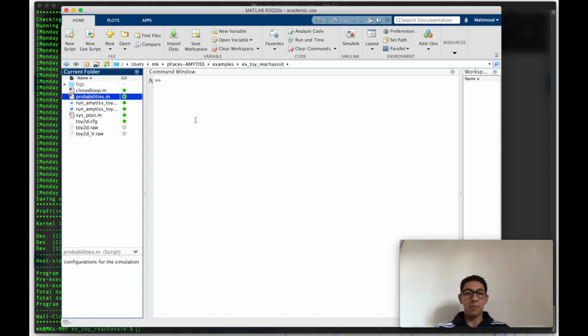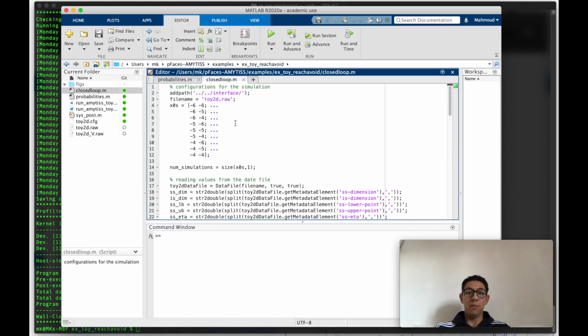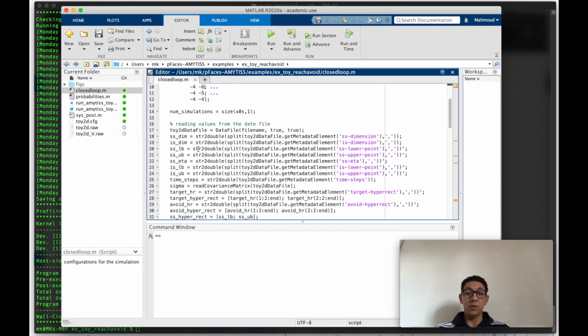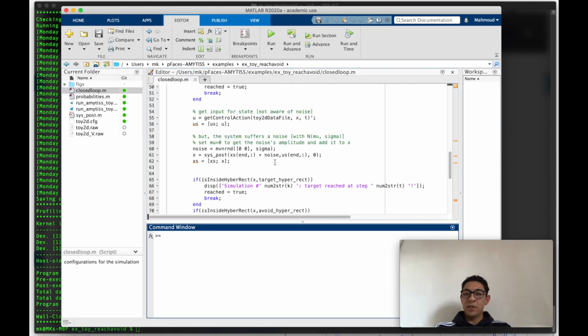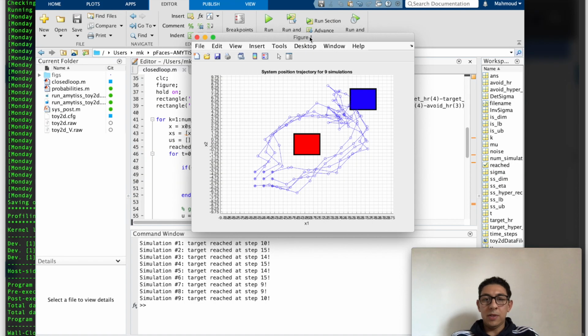We prepared a script in MATLAB to simulate the closed loop and show you the probabilities of satisfying the specification. Here in the closed-loop simulation, we just load the controller and start the system at some initial states in the 2D space, and then run the controller and see if it reaches the target and avoids the obstacle or not. Now let's run the simulation. As you can see here, during all those simulations, the controller managed to steer the system to reach the target and avoid the obstacle.